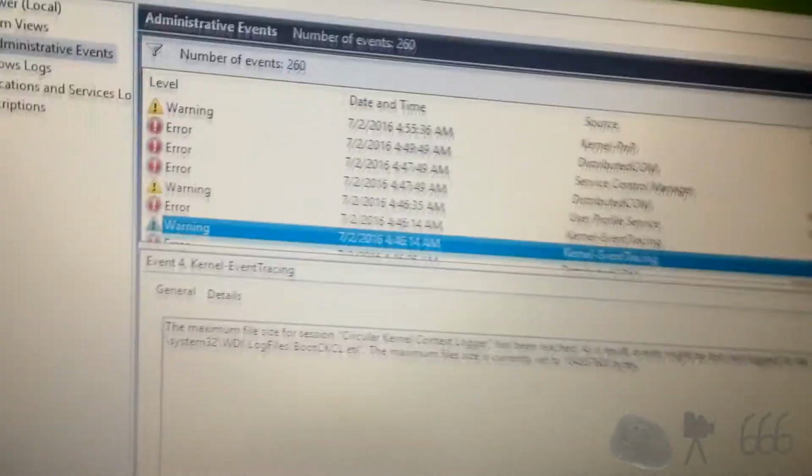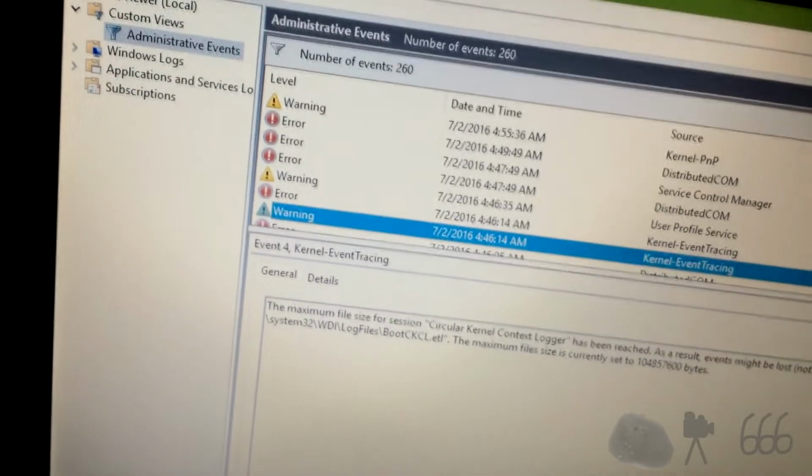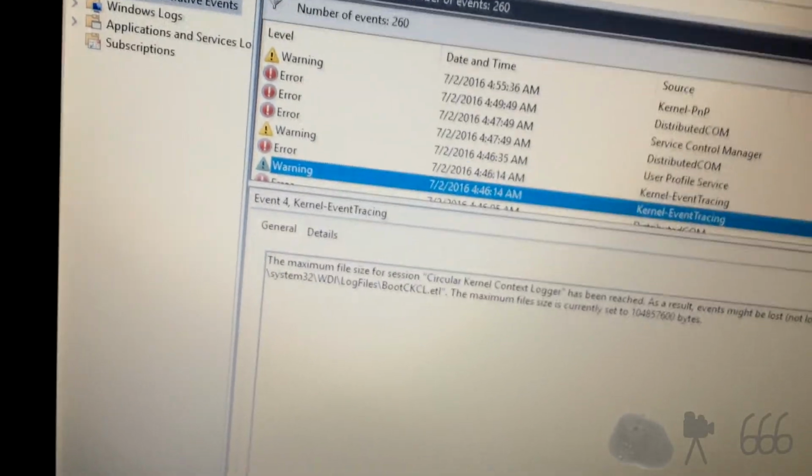So yeah, you know all those people that are complaining about Linux, they do have every right to complain about Linux because it is very un-user-friendly. Well, it looks like Windows 10 is following the same route. Awesome, right? I think so. Maximum file size has been reached for circular kernel context logger.